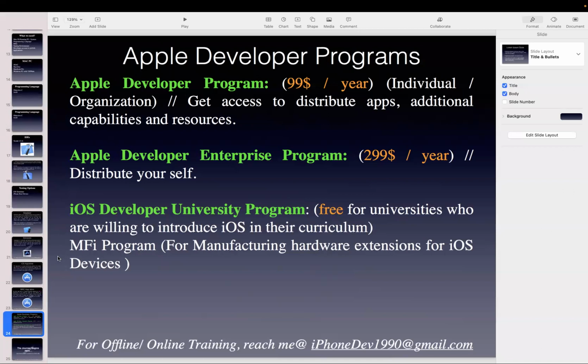Here there are three varieties of developer accounts. One is the Apple Developer Program, which is the regular one. You need to pay $99 every year, and it is used by individuals or companies. To publish your application to the App Store, at least we need one developer account, which is $99 per year. Then there is the Apple Developer Enterprise Program, which costs $299 per year. Enterprise means the application will be distributed on your own. You don't have to put the application in the public stores.